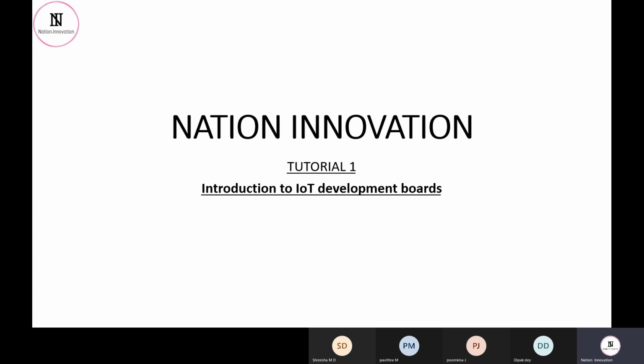Fine. So the basic elements in embedded devices are your microcontrollers, microprocessors, or your development boards. Today we are going to learn about those which we can use, what their advantages and disadvantages are, and whether there is any way to overcome those disadvantages or not. Fine. So let's start with this.